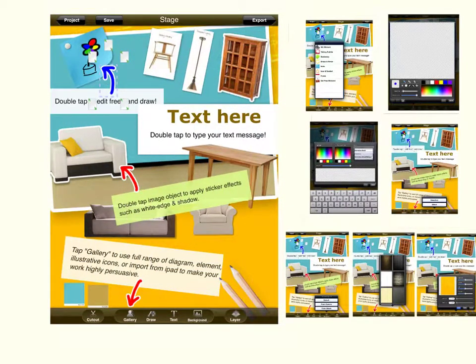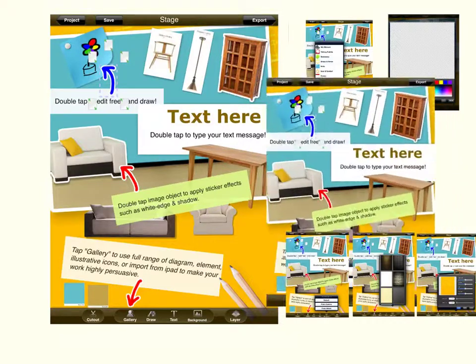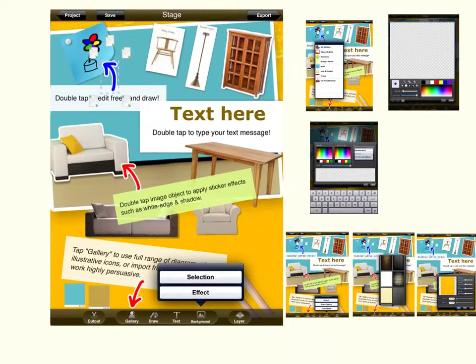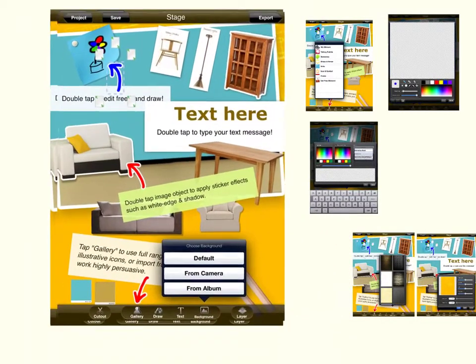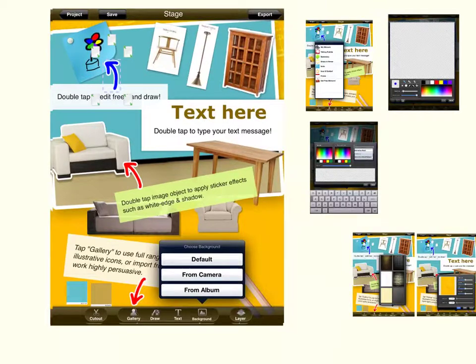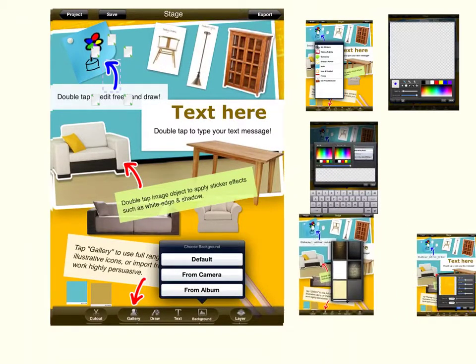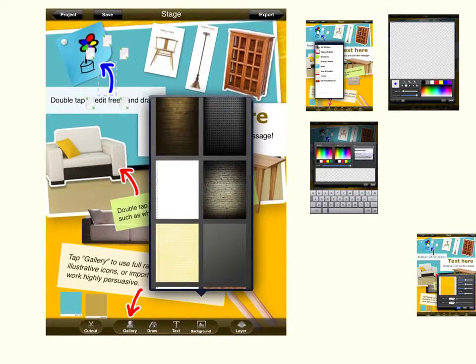Next is the Background button. When you click the Background button, this small menu will appear, and when you click Selection, this menu will appear. You can choose Default, From Camera, or From Album. From Camera and From Album are pictures that you've taken, but when you click Default, this image will appear, and you can select from any of the backgrounds that are provided by the app.